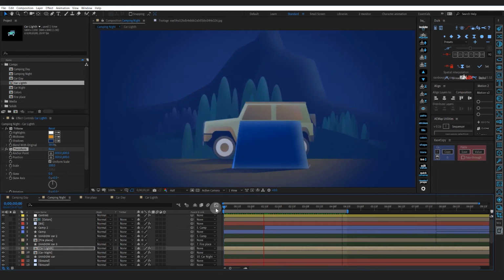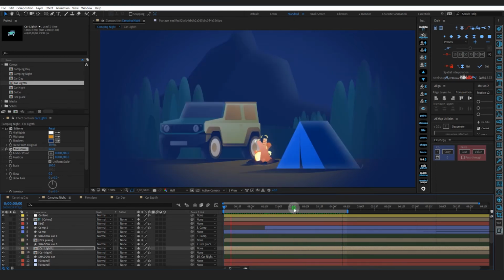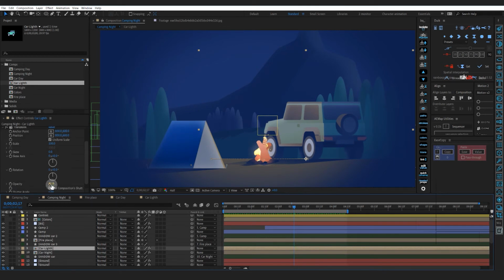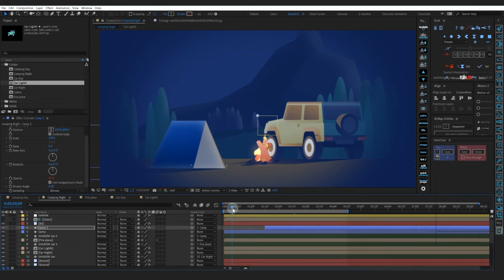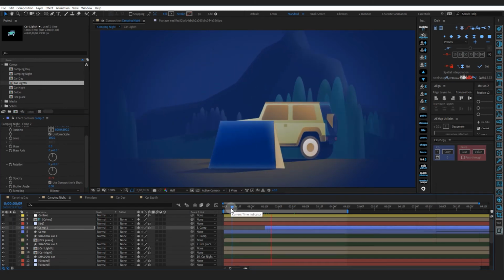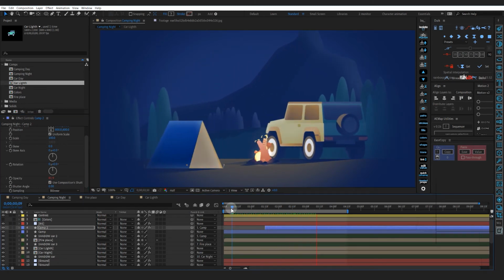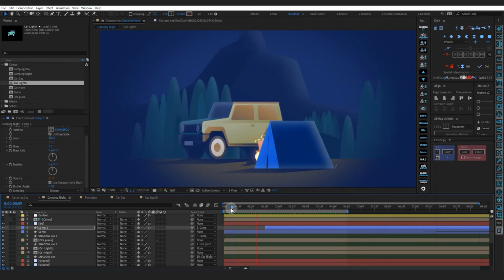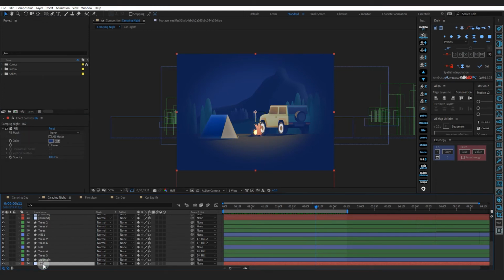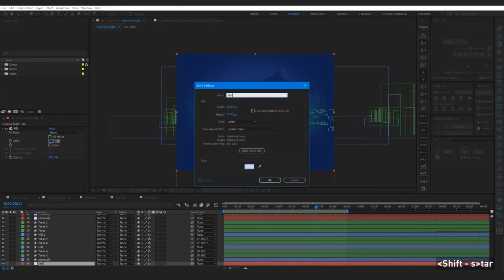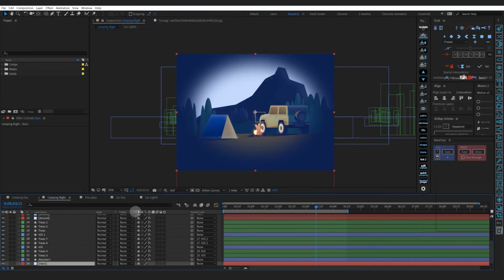Now let's make some stars. I will make the stars with Trapcode Form, but you can make them a different way. There are a lot of options for that inside After Effects. You can use fractal noise or CC Starburst. I'm using Trapcode Form for receiving a 3D effect during the movement. Let's create a new layer and add the Trapcode Form effect.